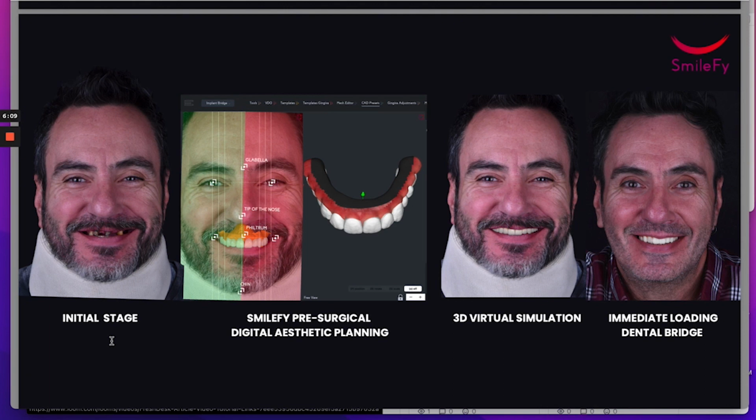For you dentists who perform these types of procedures, I highly recommend you deliver these pre-surgical digital aesthetic plannings into your practice so that you can have higher predictability on your final outcomes and communicate better with your patient and your dental technician to ultimately deliver satisfying dental treatments to your patient.